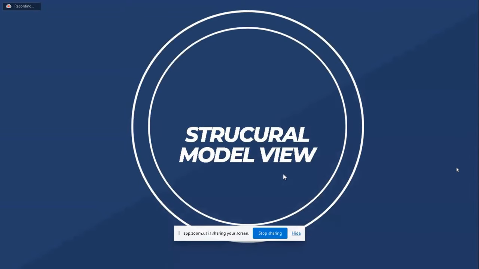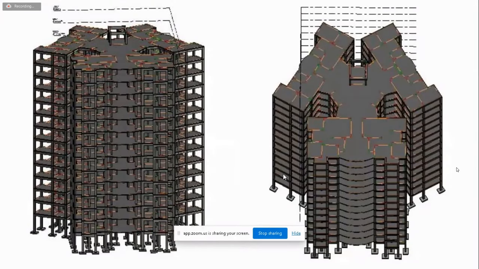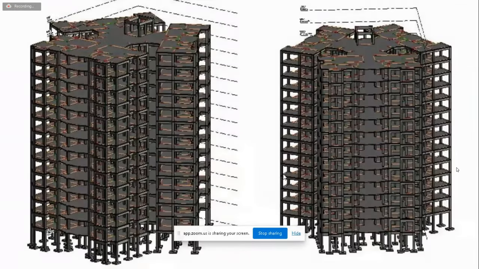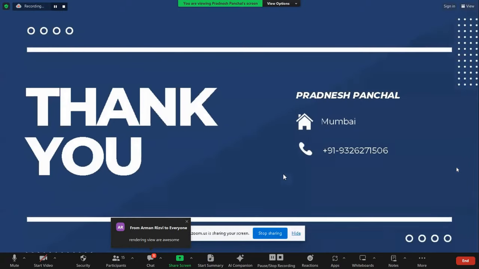Next is the structural model of the building. It is the same model for all three buildings. And that's it. Thank you.